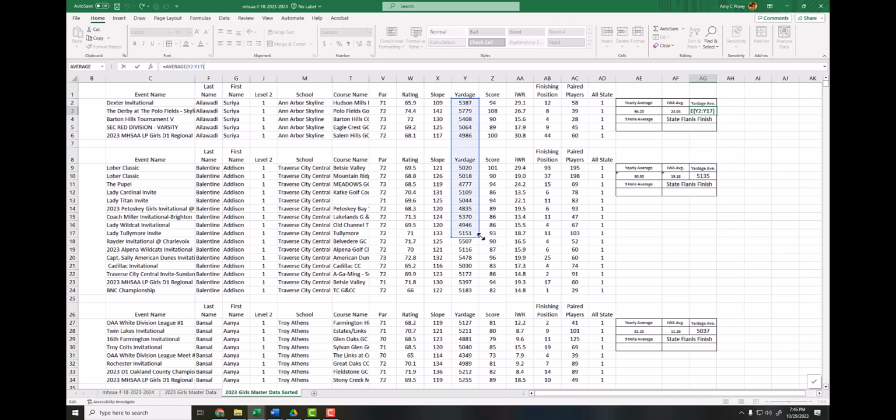And we're going to do this if we have 200 nominations. We're going to do this 200 times. So you can see how much fun we're having. And then we're going to manually look up the 9-hole average and the state finals finish and put that in there. Obviously, for this girl right here, that state finals finish is going to be a dash.